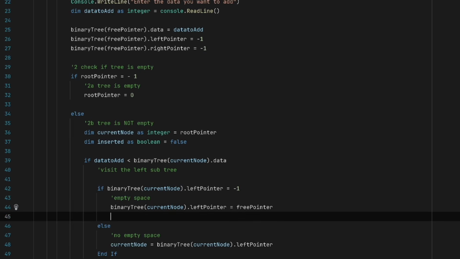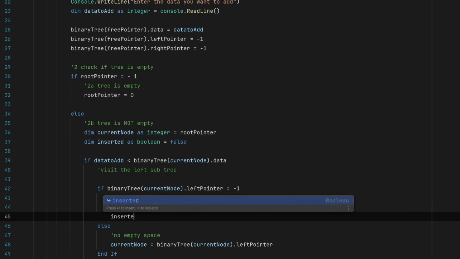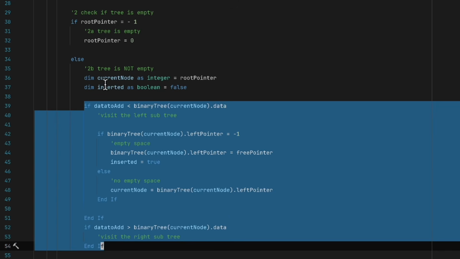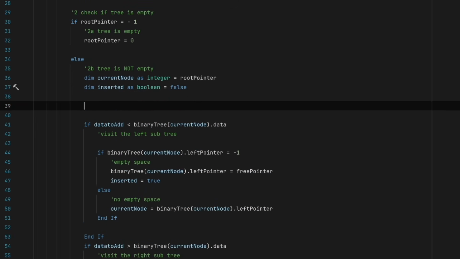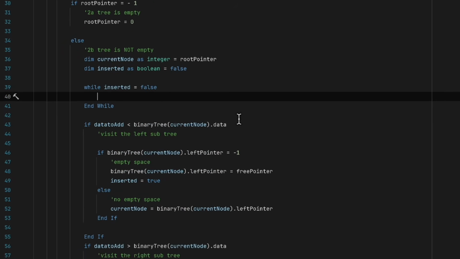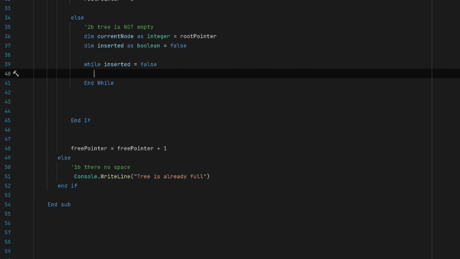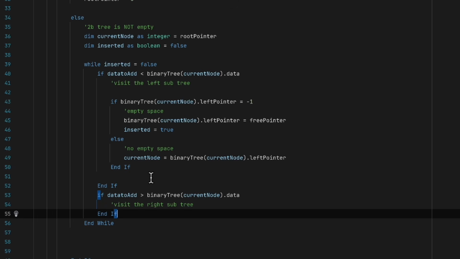And here what we have to do is we have to say inserted equal true. So remember our third step in the binary tree. We have to repeat this process of going to the left child, the right child, until we find an empty space, right? So until inserted equal true, we have to loop this entire process. So let's put this inside the loop. Let's say while inserted equal false, as long as inserted is equal to false, we will be looping this. So let's put this here. And here you go.